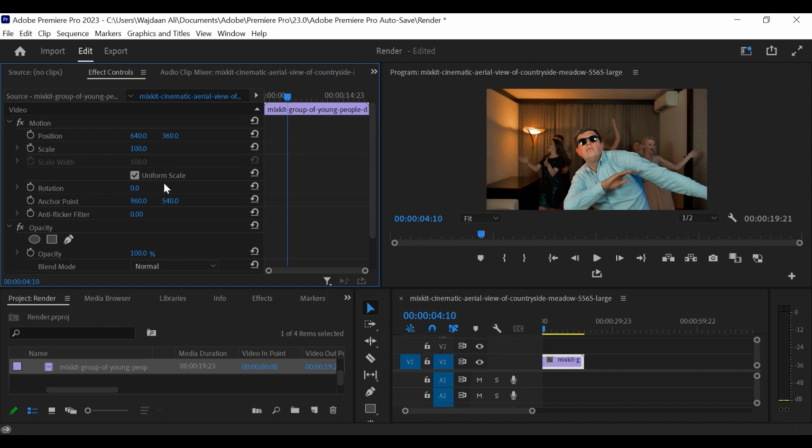To make the video fit the screen, simply click and drag the scale slider to the left until the video fills the entire frame.